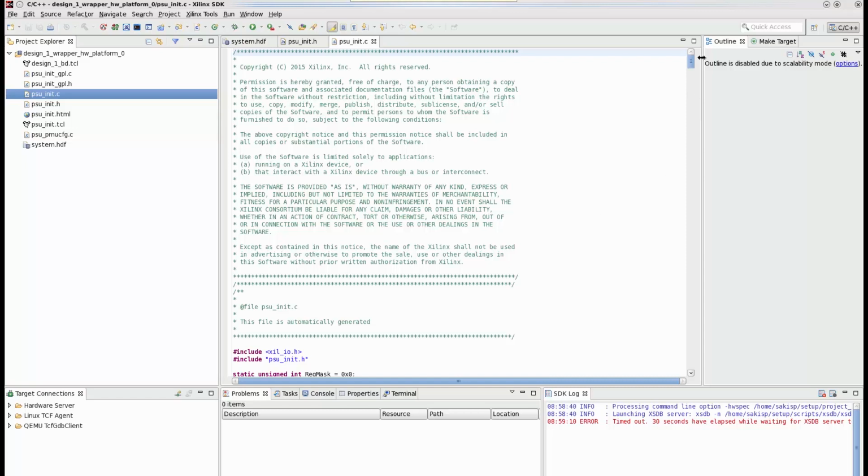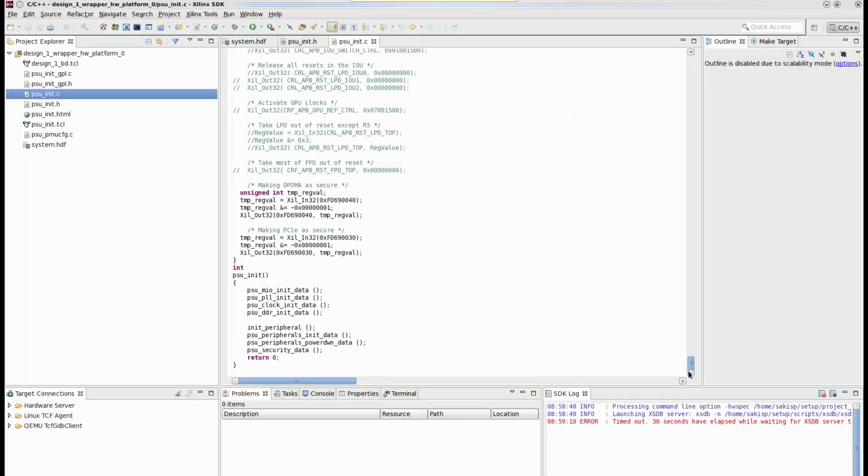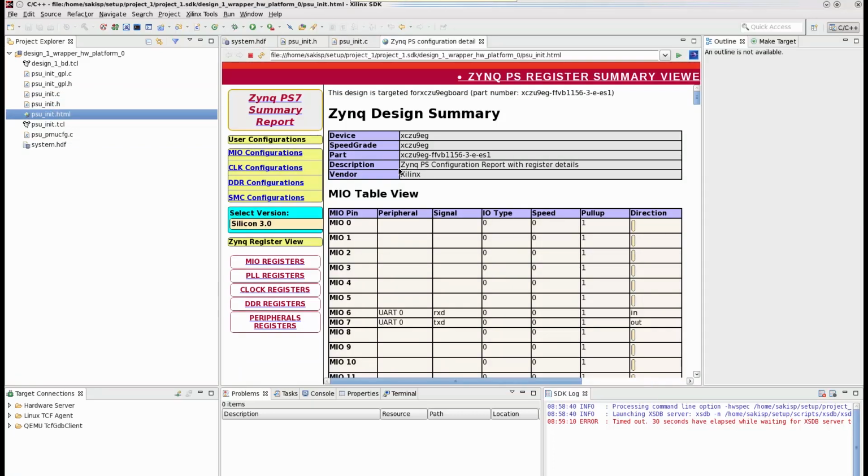Go ahead and scroll to the end of the file. The method psu_init makes calls to all the necessary functions to initialize the MIO, the PLL, clocks, DDR, peripheral, and security data. Please feel free to explore this further. In addition, the psu_init.html provides an HTML view of the entire configuration of the Zynq UltraScale+ MPSoC. Please note that since this is an early release of the PS Configuration Wizard, some fields may not be populated.